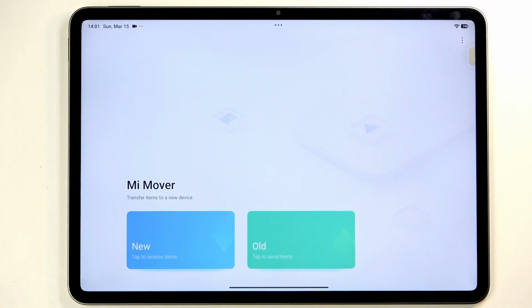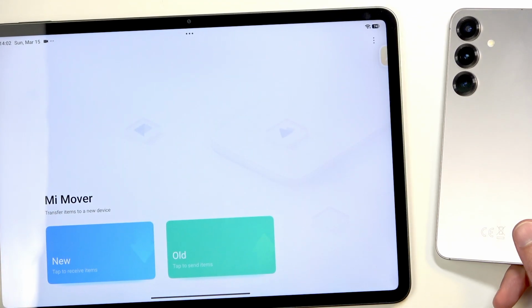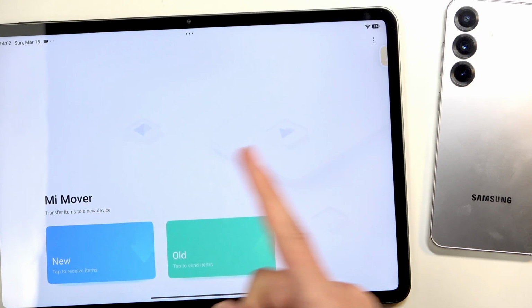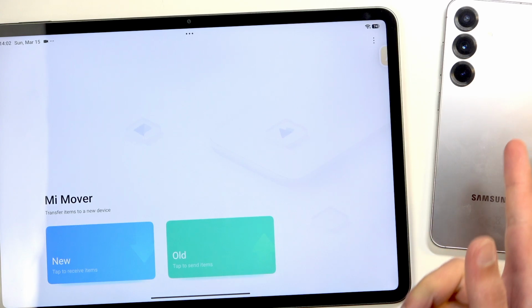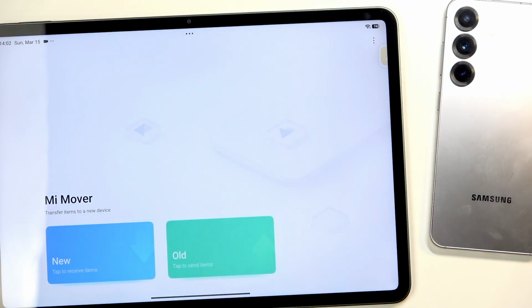Now, alternatively, if you're using some other brand, you have an older phone or old tablet, or maybe you're moving to a new one that isn't a Xiaomi. Let's say it's a Samsung, right? This can still be done, but instead of using the MiMover, you would be using whatever Samsung has, as you need to use the application of the phone that you're moving to, or a tablet.